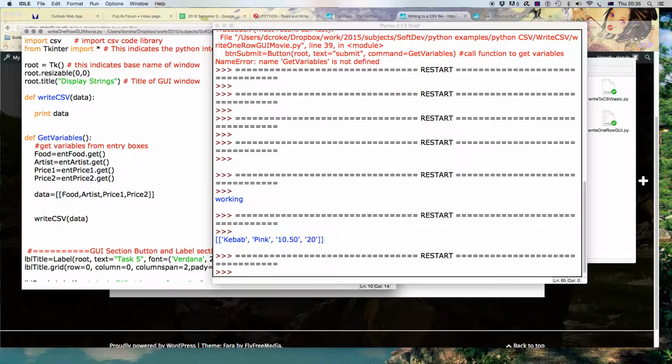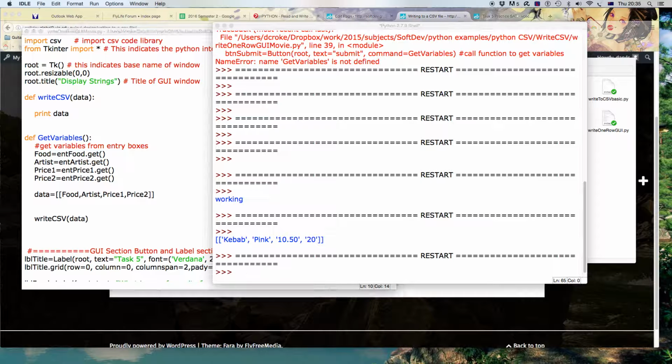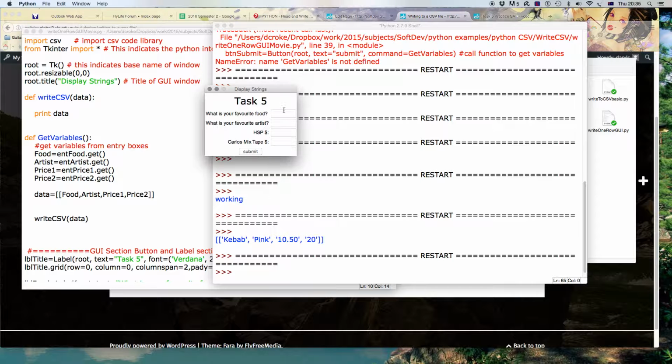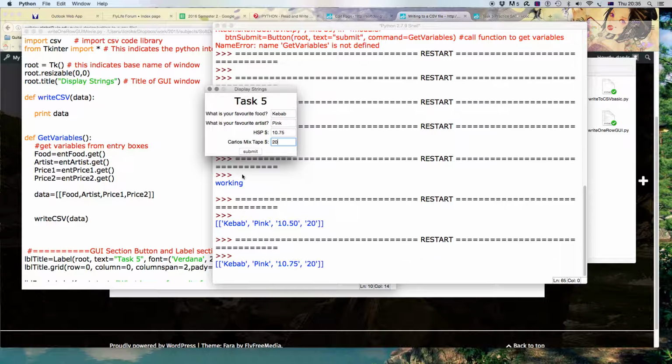Okay, just waiting for our GUI to appear. Alright, we'll do it again. Favourite food, it's kebab. Artist, it's pink. $10.75, it's gone up, and $20 at mixtape, and it's still working.